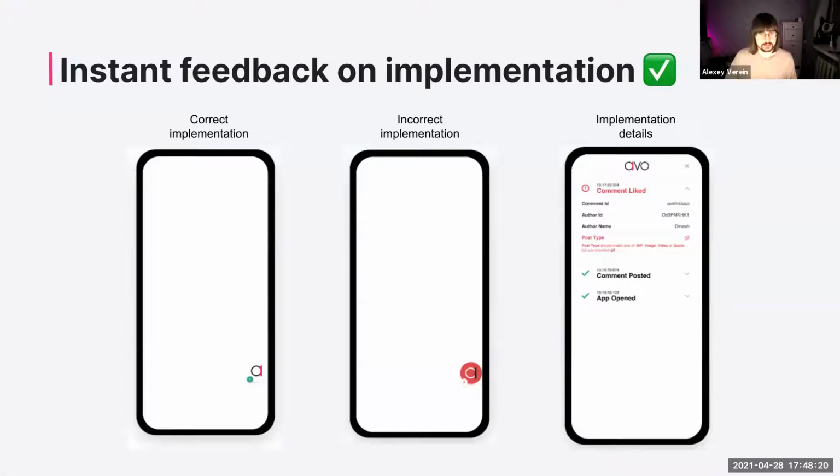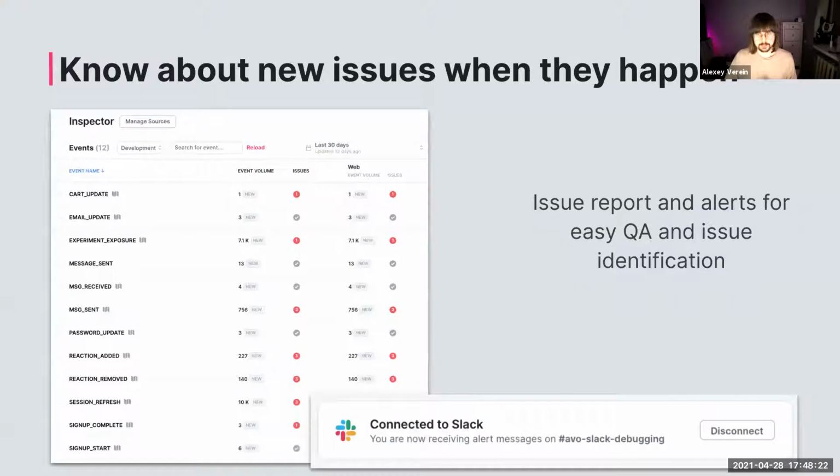Then, yeah, let's go through. The inspector. When you integrate the inspector into your apps, you would know how your tracking implementation actually looks, and how it compares to your planned tracking plan. In this example, we can see that there are a few issues. Then you will be able to understand what's wrong and fix everything so you can trust the data.